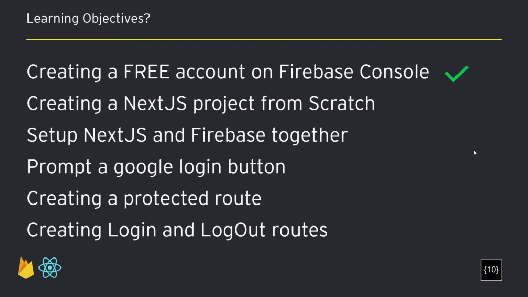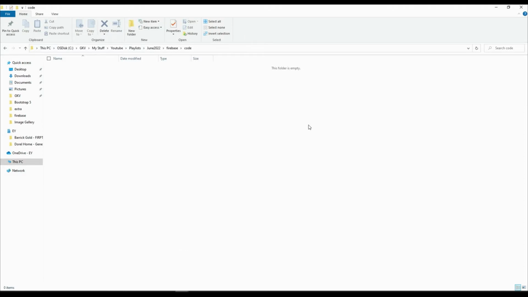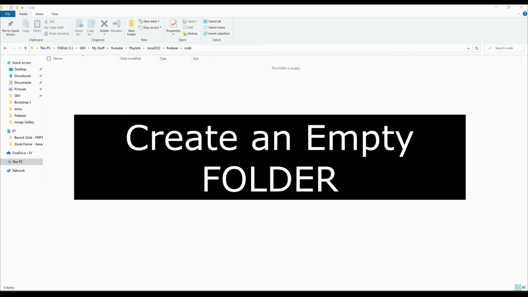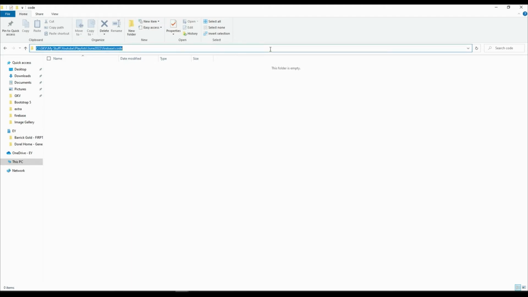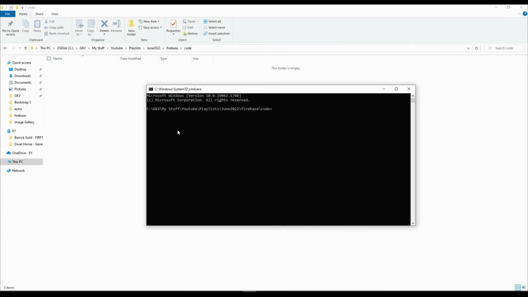So one objective completed. Now let's see how we can create a NEXTJS project from scratch. All right, so I've created a folder where I'm intending to keep all my code. So what you need to do is click on this address bar and type cmd and press enter. This will open a command window for you in this location.